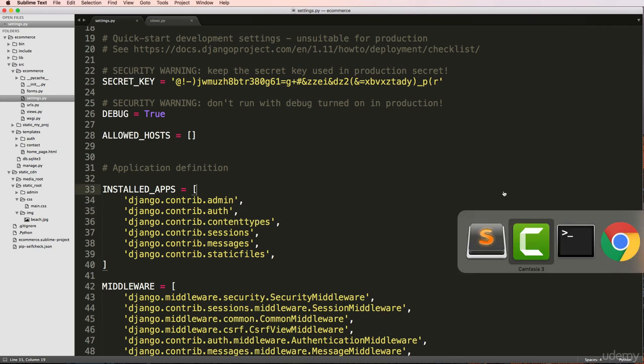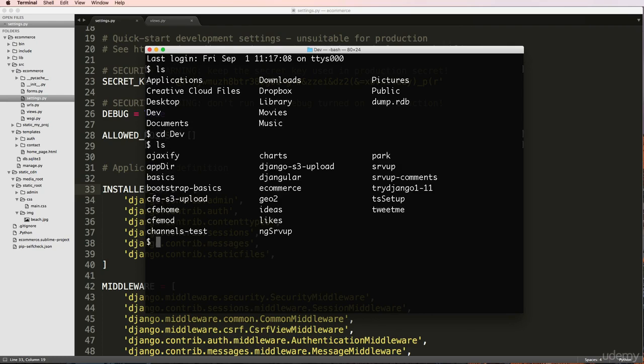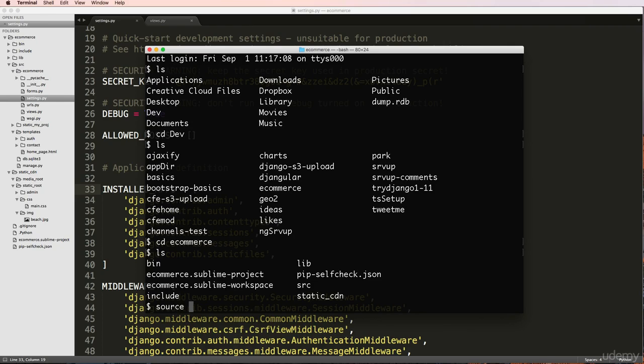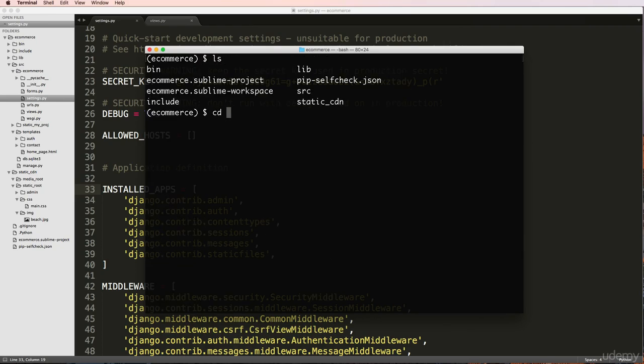So we're going to go ahead and open up our terminal, and I'm actually not activated right now, so this is a good time for a review. So if I list things out, I can cd into dev, and then I can cd into e-commerce, and then I can do source bin/activate. So I've activated the virtual environment, and I can cd into src again, and what do you know? I'm back.